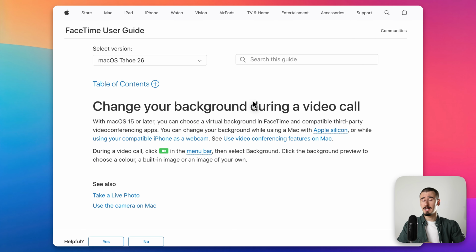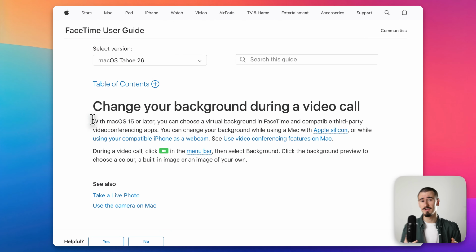Before we dive in, an important thing to say, this feature is only available on Apple Silicon Macs, which are most of the recent Macs. Unfortunately, if you're running an older Intel machine, these features are not available. Also make sure you're running a relatively recent macOS version.